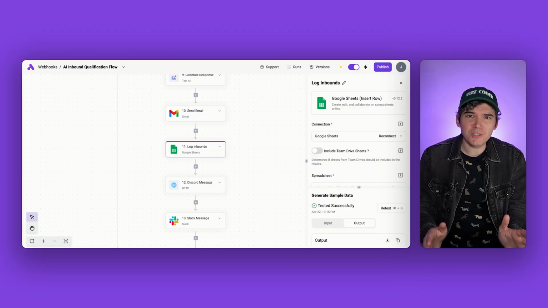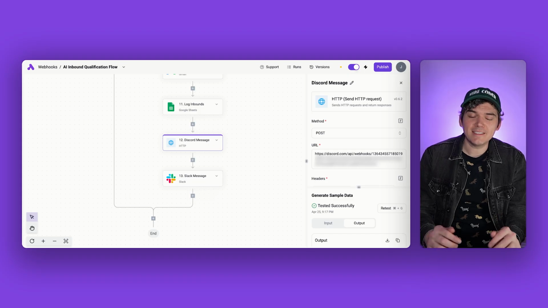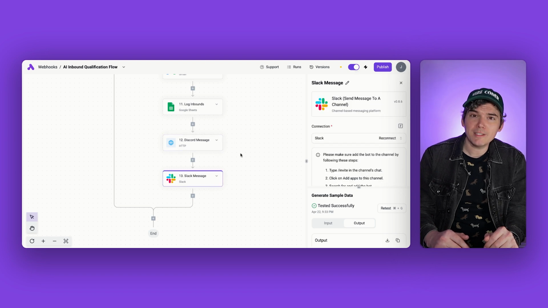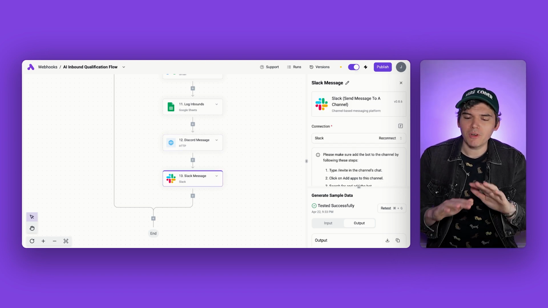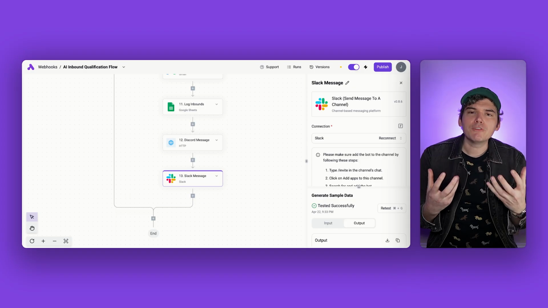Then it logs all this information to a Google Sheet that, honestly, probably no one's ever going to look at, but hey, it's there. And at the end, it sends a Discord message or a Slack message or both to your company's Discord or Slack channels with all of this information so you can instantly look at the inbound, love the inbound, and decide what to do with the inbound.